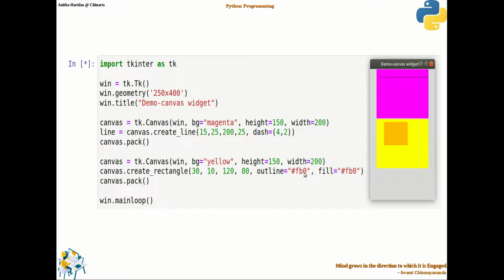So this must be the outline color, and this must be the fill color. Since both are the same, it is giving you the same color. If you try changing the colors here, you can observe the outline color will be different and the fill color will be different. So once I create the canvas, then draw the rectangle, I am going to add it, or pack it in the window. Right? So this is another simple example you can have for the canvas widget.